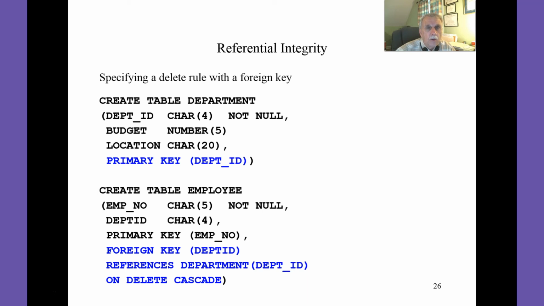The point that I want to get to there is that the foreign key column must be able to accept a null value. It cannot have a not null constraint defined upon it. We'll talk a little bit more about that in a moment.